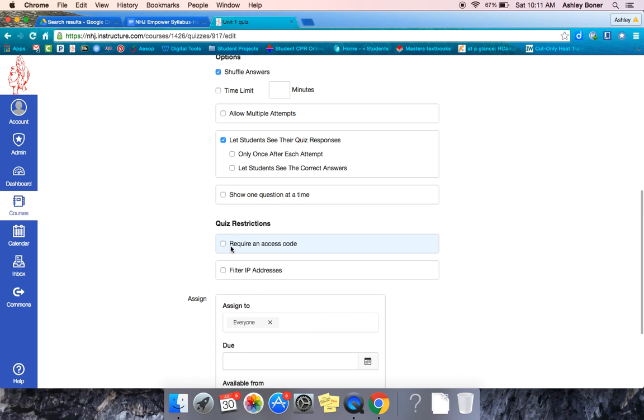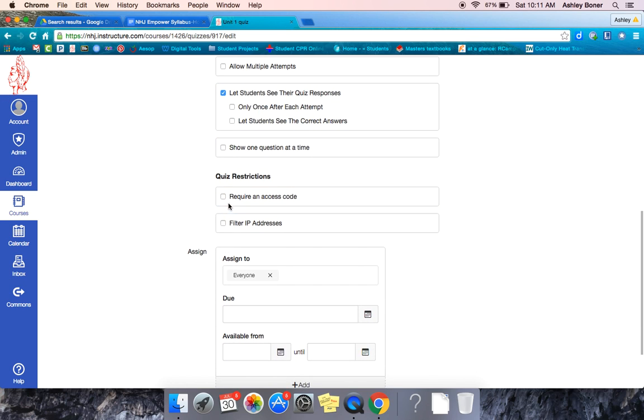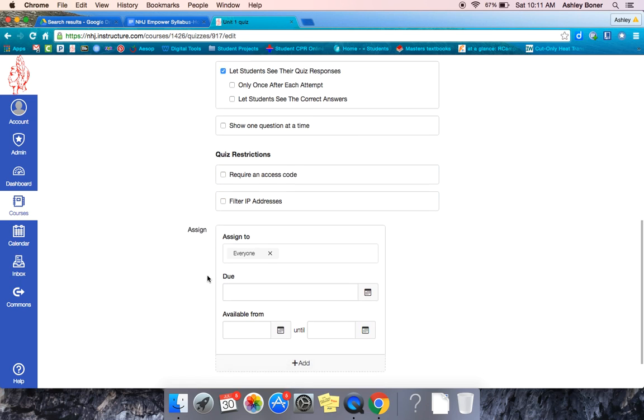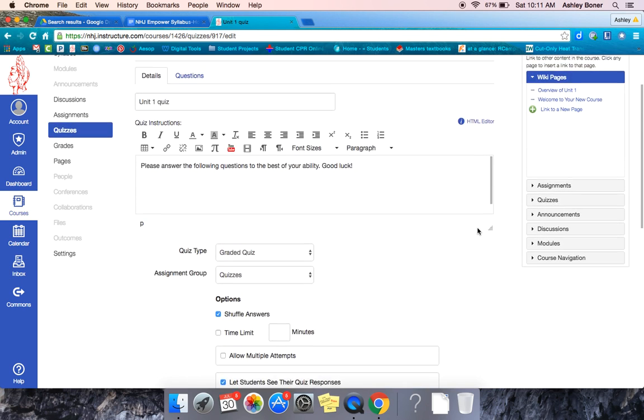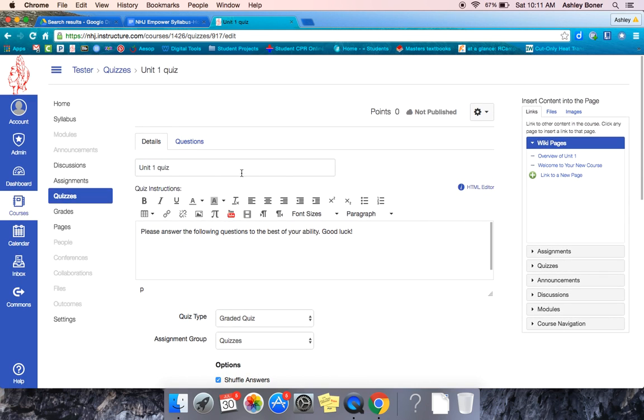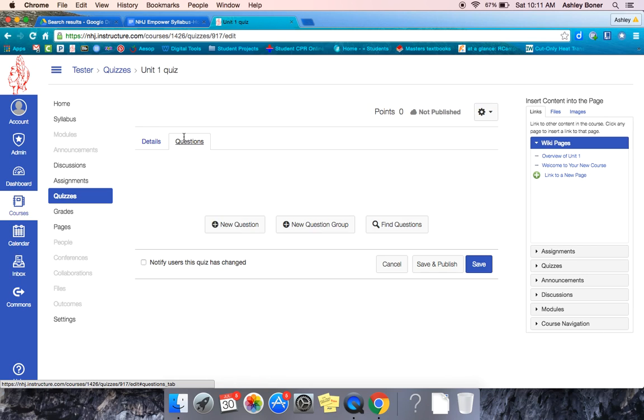If you want them to have an access code, so basically a password of some sort, you can do that as well. And how do you want to assign it? When's it due? Is it going to be open till a certain time? That kind of stuff. So that's all on the front page, the details of the quiz. Getting into actually building the questions.